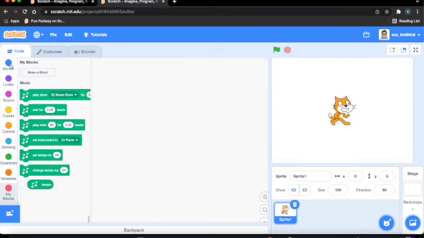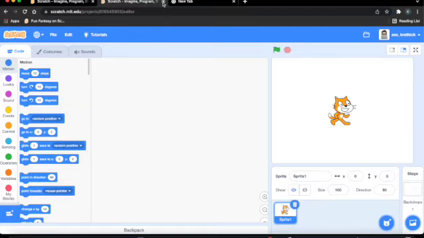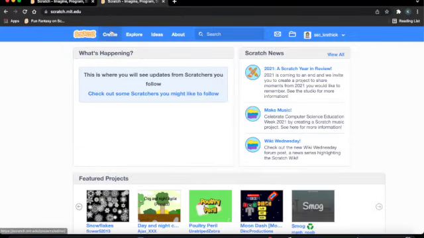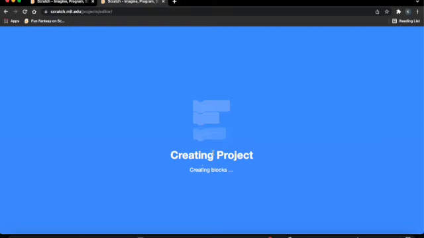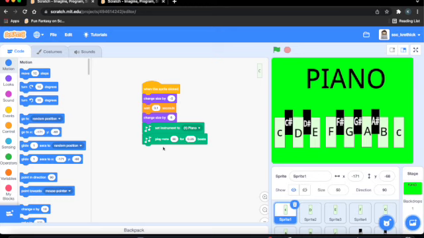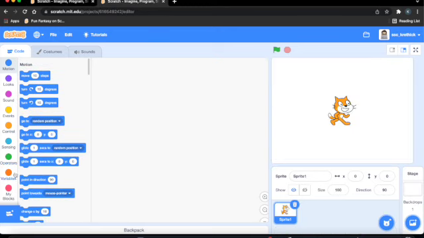I'll just open a new Scratch project. This is the general Scratch screen, so you won't have these two music blocks. This is how you get them. This area is the extension area.